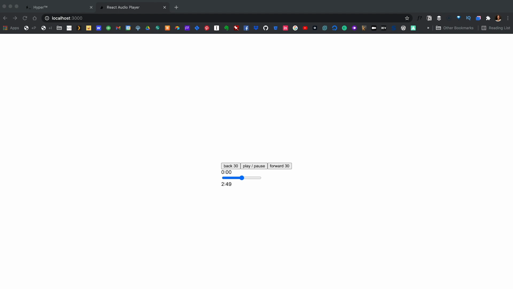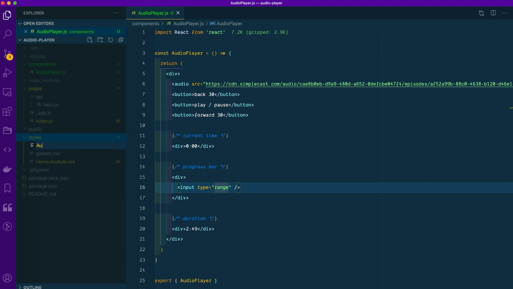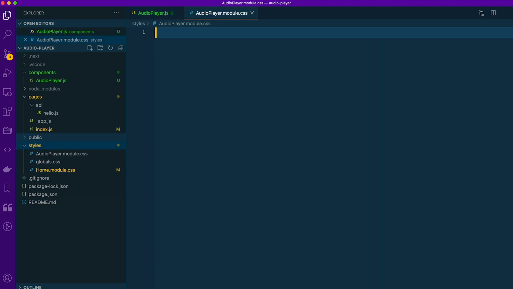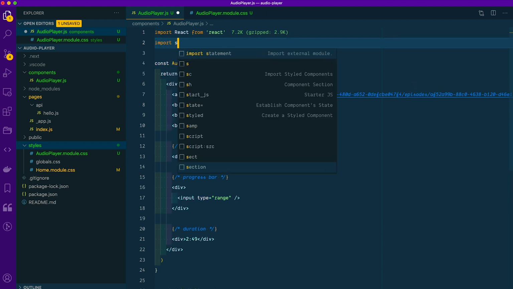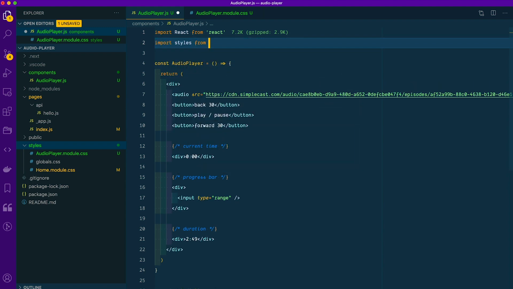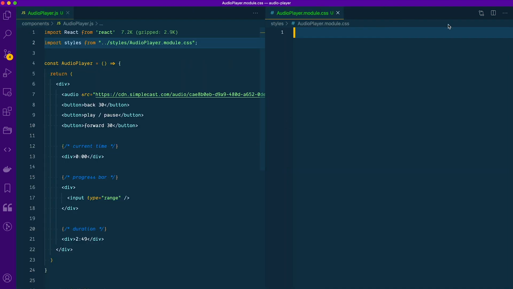Okay, so let's handle the styling. In our styles folder, let's create a new file and we'll call this audioplayer.module.css. Now let's link it up within our component. So in our audioplayer.js at the top, I'll say import styles from styles audioplayer.module.css. Perfect.